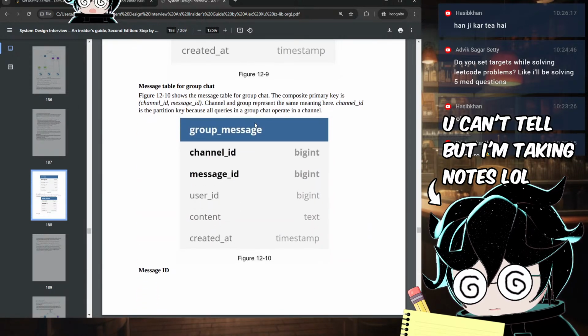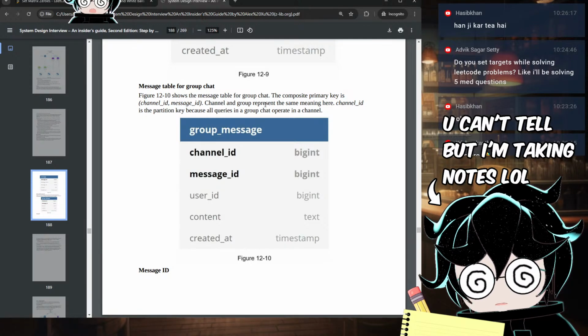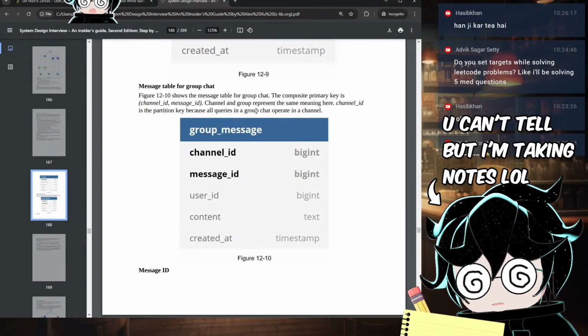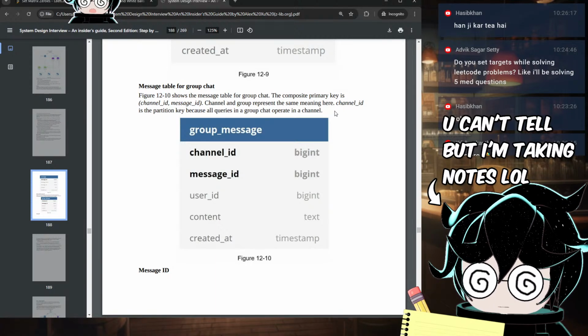For group chat, channel ID, message ID. Channel ID is a partition key because all queries in a group chat operate in a channel. Okay.